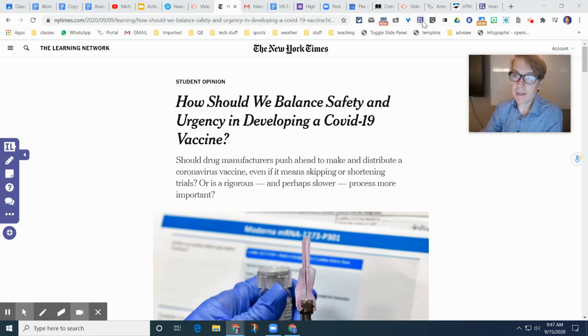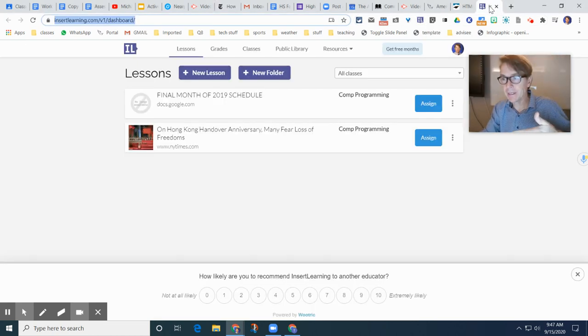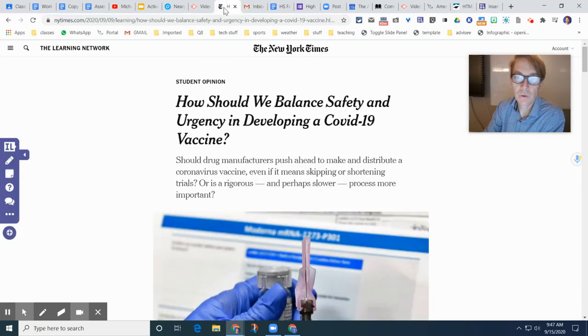You start by adding the Insert Learning extension to the Chrome bar. The first time you go there, you're going to have to go to the website and create a free account with your Google account. I'm not going to go through the process of that. You guys can do all that. Also know that Insert Learning does sync up with Google Classroom.